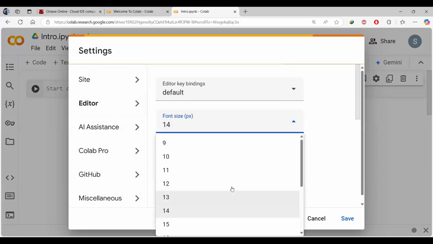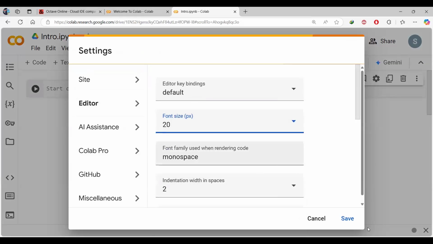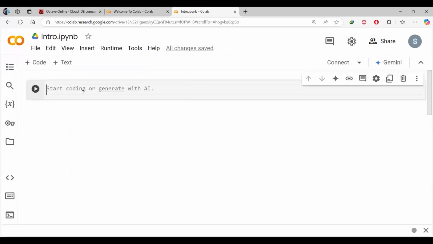Font size I'll increase. Okay. So now I want, let's say, print. I want to print to the screen. So I'll say print in single quotes, Welcome to Structural Dynamics course. Okay.